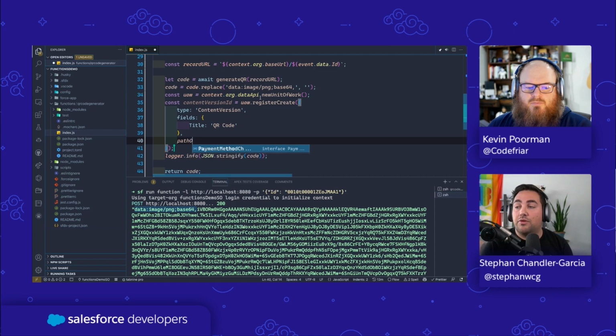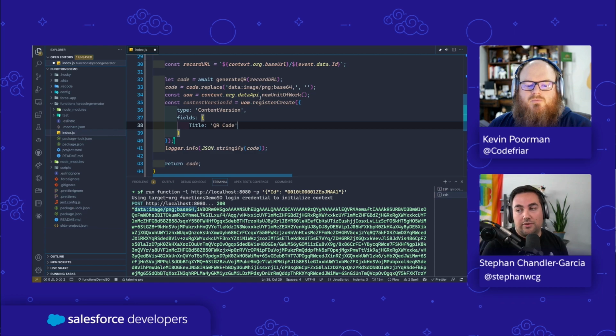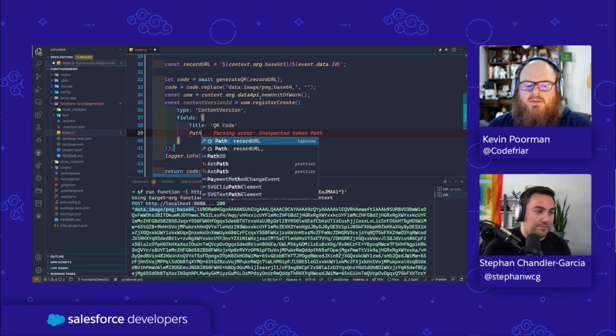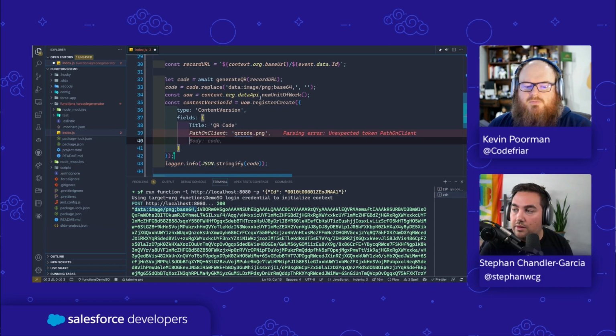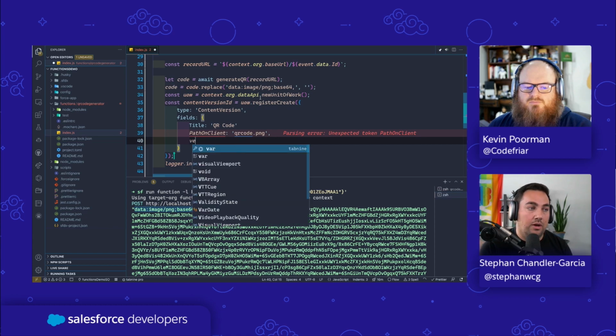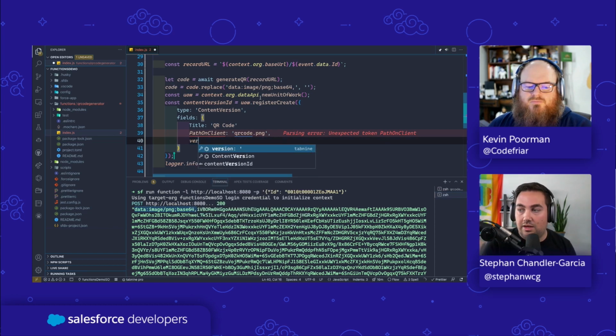Cool. Sorry, it's inside of the fields. Actually, we can define all of our Salesforce fields in here. So path on client, and let's just call this QR code.png. And then the next field we need is the actual version data itself. If you've ever inserted content versions, this is key.